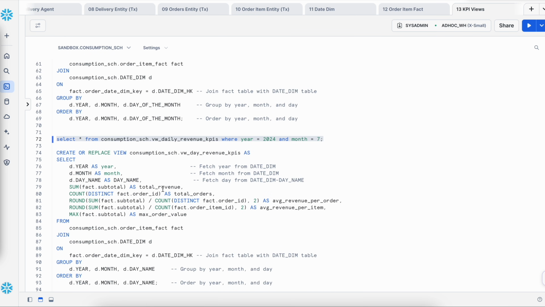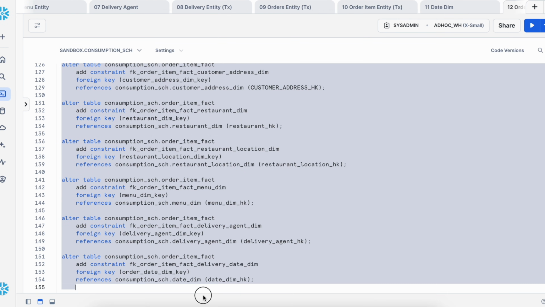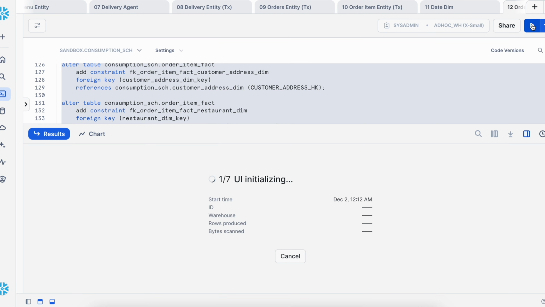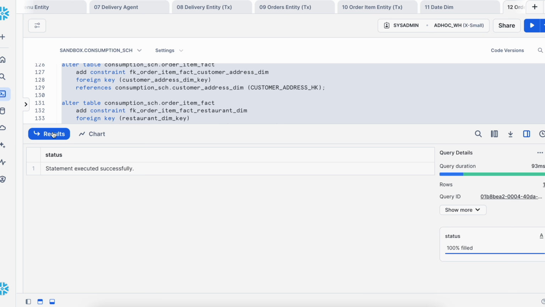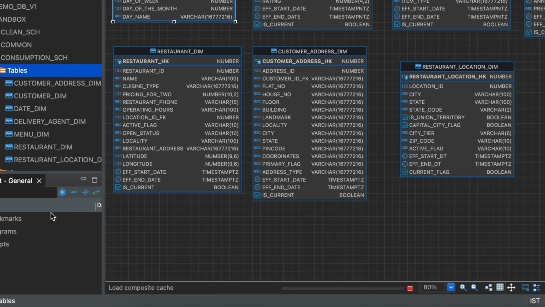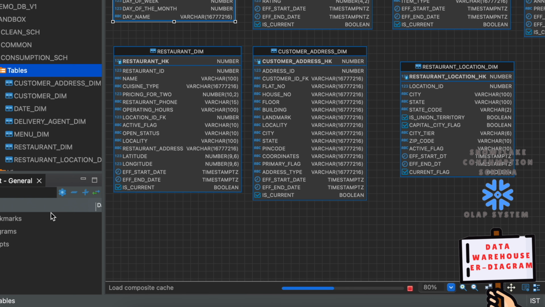Once our fact and dimensional tables are populated, I'm going to quickly run this alter statement, which will create this relationship. So let me run this. All of them got executed successfully. If I refresh this ER diagram, let's see what happens.